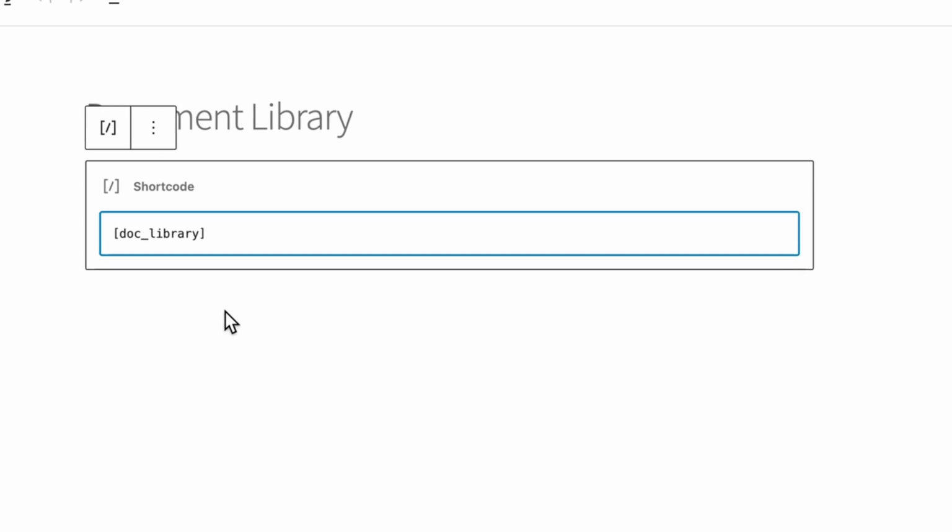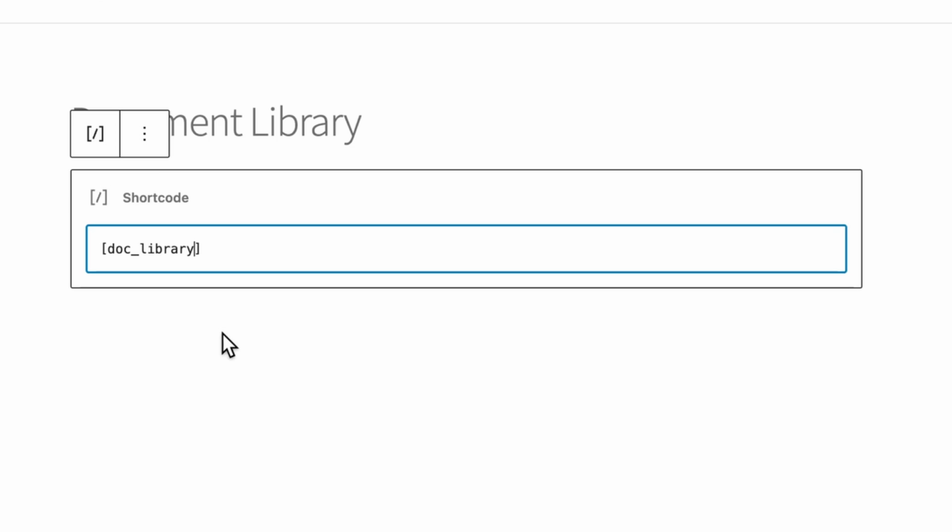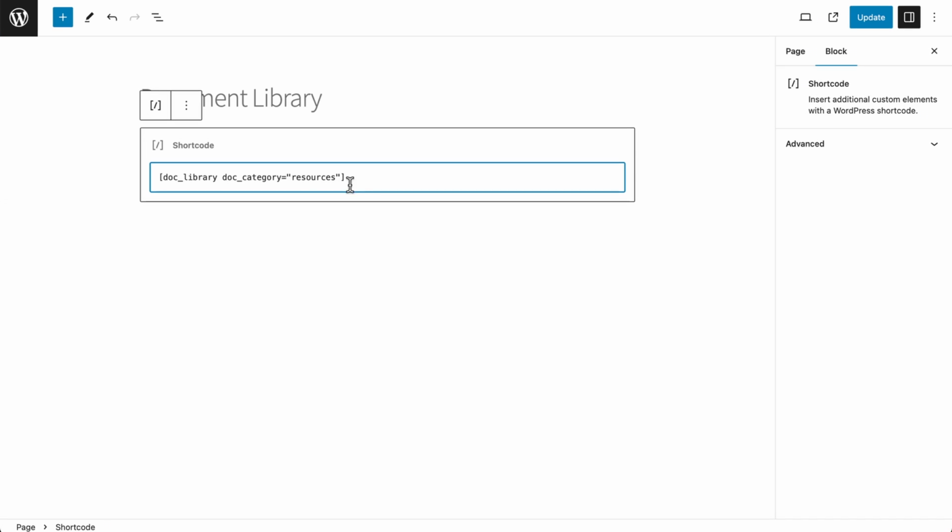What we're going to do is press the spacebar, and I'm going to write a little extra shortcode here, doc underscore category, and then write equals and open quotation marks. Then you can write the name of the category, for example, resources. Close the quotation marks, and this is going to include only the resources category. So when I click update, let's now view that page.